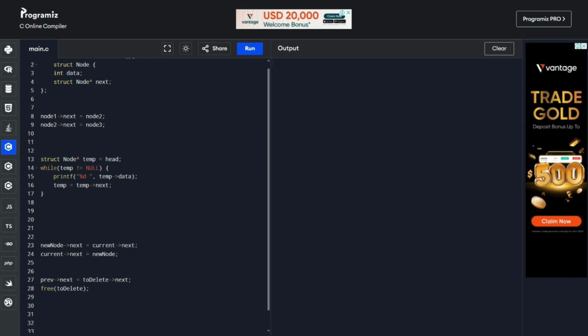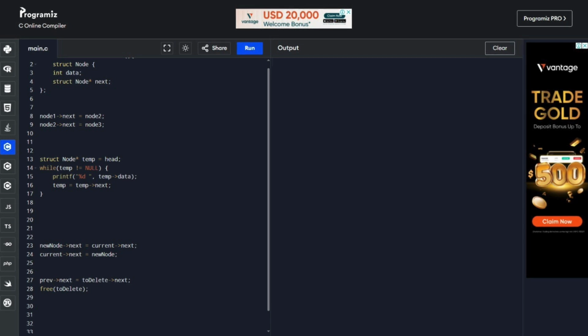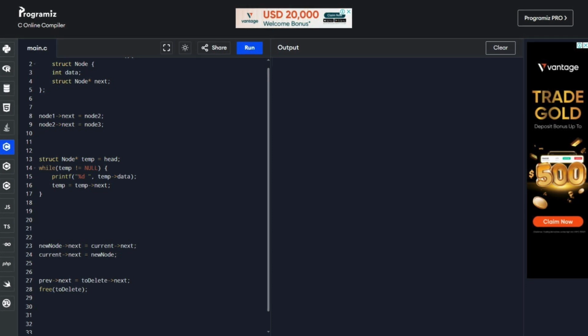But here's something you have to remember. Traversal in a singly linked list only goes forward. If you want to go backward, you need a doubly linked list, where each node points both ways. So think of a singly linked list like a one-way street. You can move forward but not back.